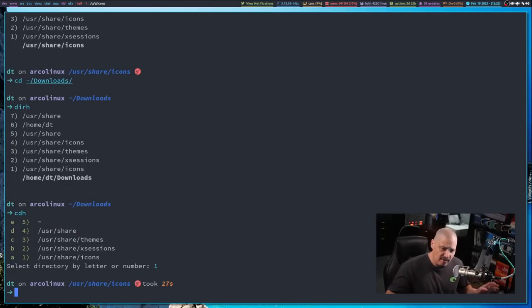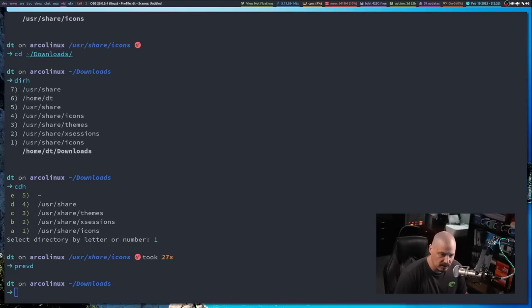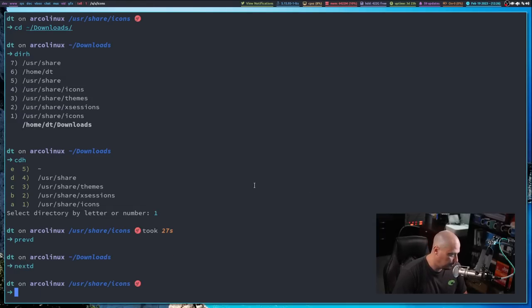The last thing I want to mention, and I've mentioned these two fish built-ins before, is prevd and nextd. And what these built-in functions do, as you can probably guess, they take you to the previous directory that you were at or to the next directory in your history. So if I do, for example, prevd, it's going to take me back to my downloads directory because that's where I was before I went to /usr/share/icons. And if I go ahead and do nextd, you can probably guess what that's going to do. That's going to take me to /usr/share/icons so I can quickly navigate through my directory history.